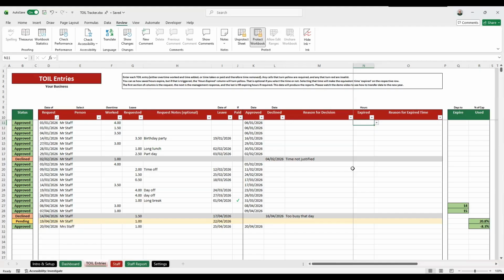If they don't listen, or whatever the case might be, and you think, forget it, it's now going to be expired, then you just simply go and select the time that's in there. And again, it might be 1 hour, it might be 2 hours, it might be the full 4 hours. Select it, and then if you want to put a reason, if you've ticked it off to ask for that, it'll ask for it to select it.